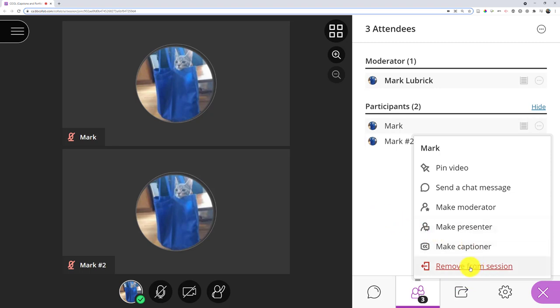Now, removing someone from the session is not a permanent kick. It just removes them. If they refresh the page, they can't get back in, but if they shut things down and then come back, they will get back in. But hopefully that's not something you have to deal with.